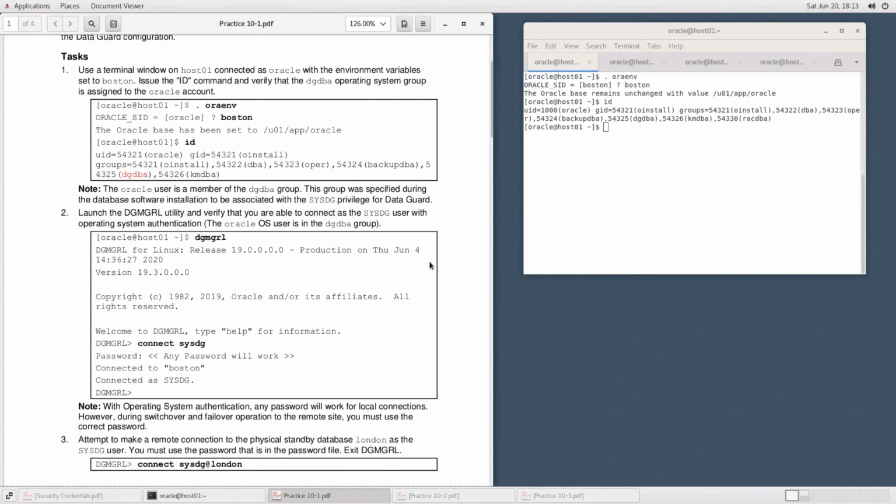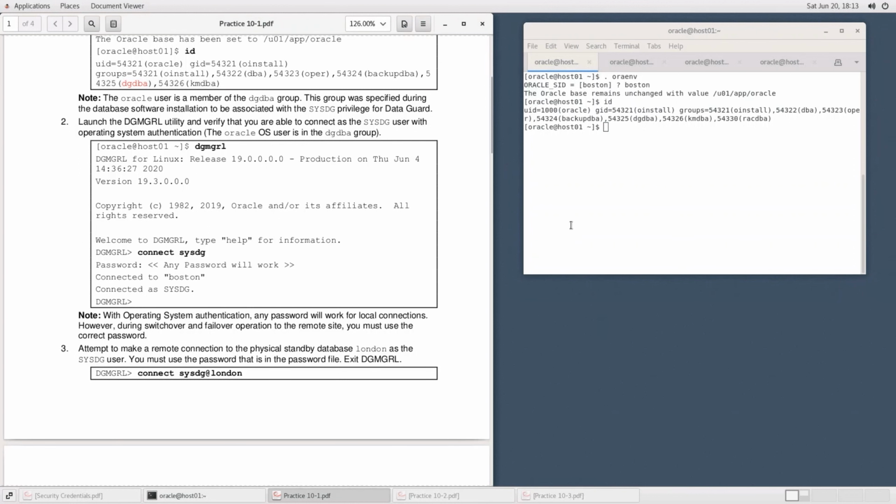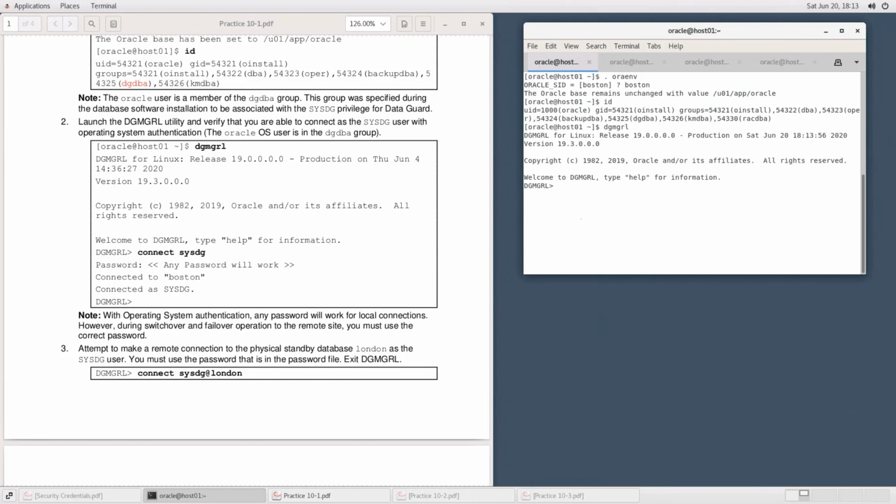So we're going to get into the Data Guard broker command-line interface by invoking DGMGRL. Then we're going to connect as sysdg. We're going to test the OS authentication method. I'm typing any random password, and I'm able to log in. It's an OS authentication method.